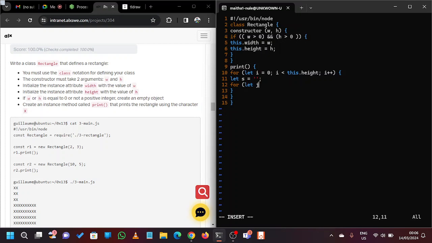And as long as j is less than the width, so this.width, j++. We increment the j. So that's our condition. And inside the for loop, you take the string that you had created, it's an empty string, so we are going to add the characters. You're going to say s equals. Should I open a brace? Yes, open a brace.